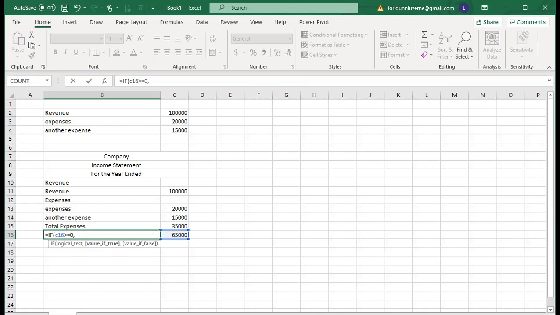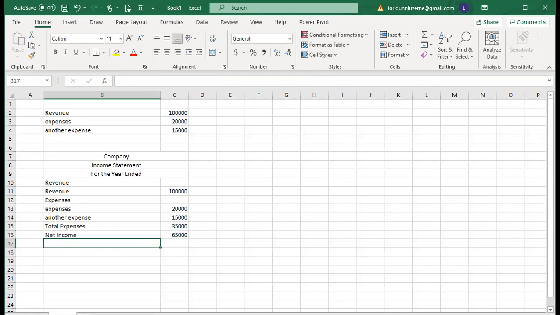What do we want there if that's true? We want the words net income. So whenever you want to populate words in the cell, use quotations. So we're going to start our quote, net income. End your quote. So that's if it's true, comma. Now let's put our value if it's false. Start your quotation, net loss. End your quotation. End your parenthesis. Enter. Okay, so you can see the words automatically populated there.